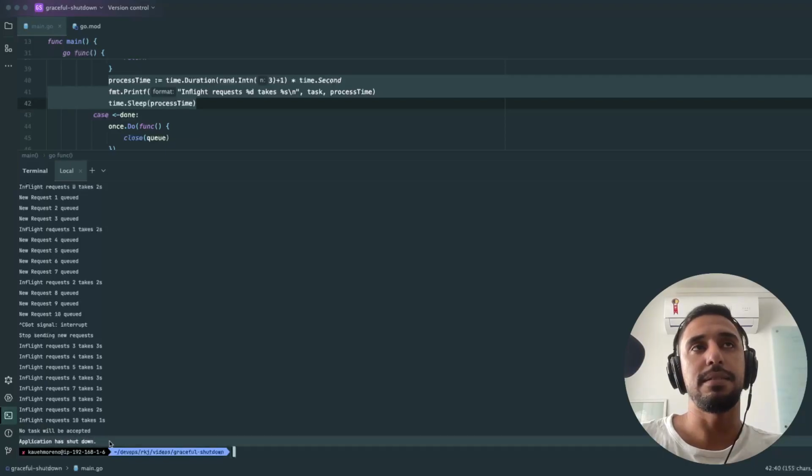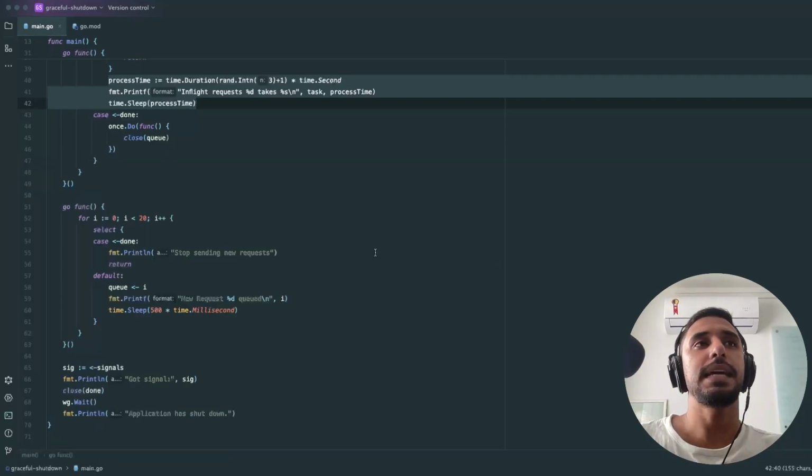The application is down. So basically, that's what happens whenever the shutdown process happens in your Golang application, your Node application, but here we are mainly using Golang.